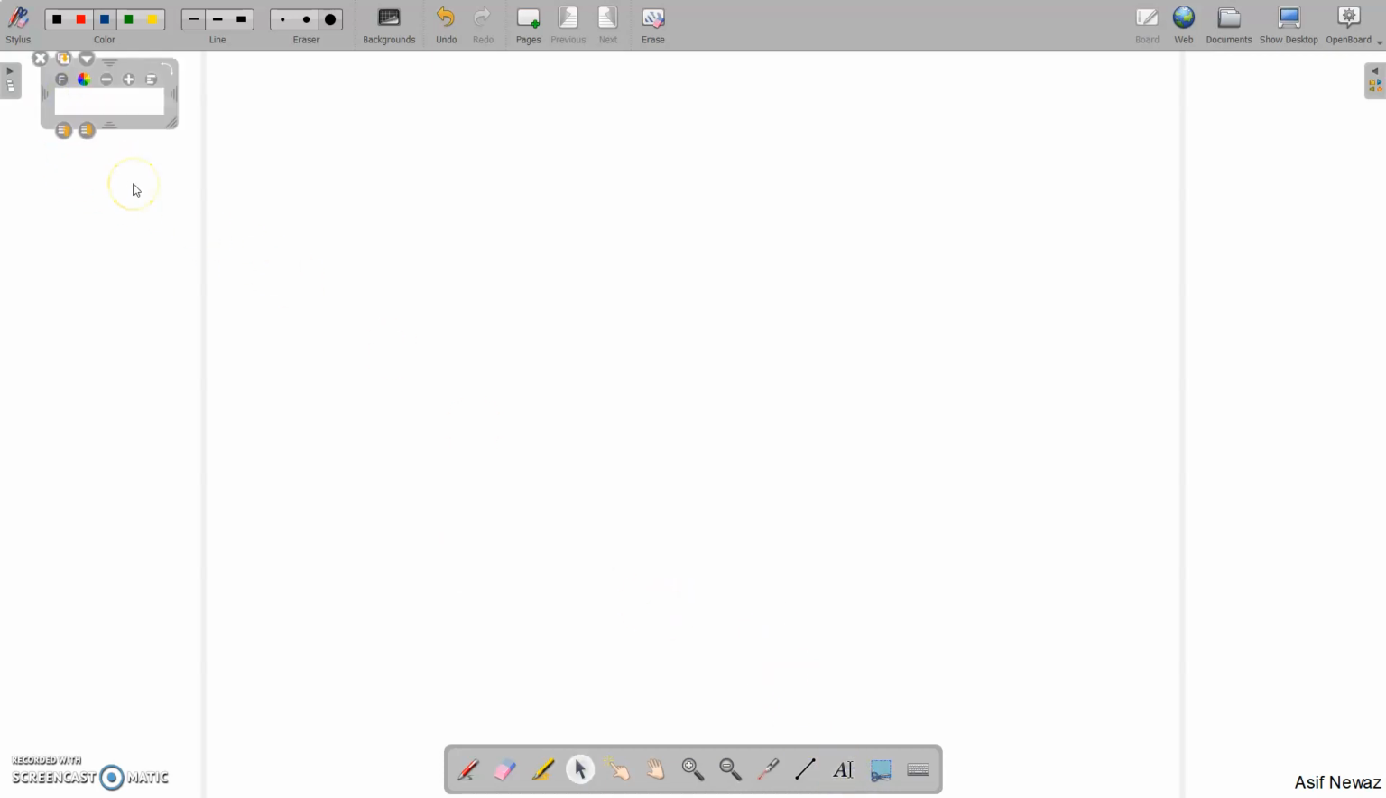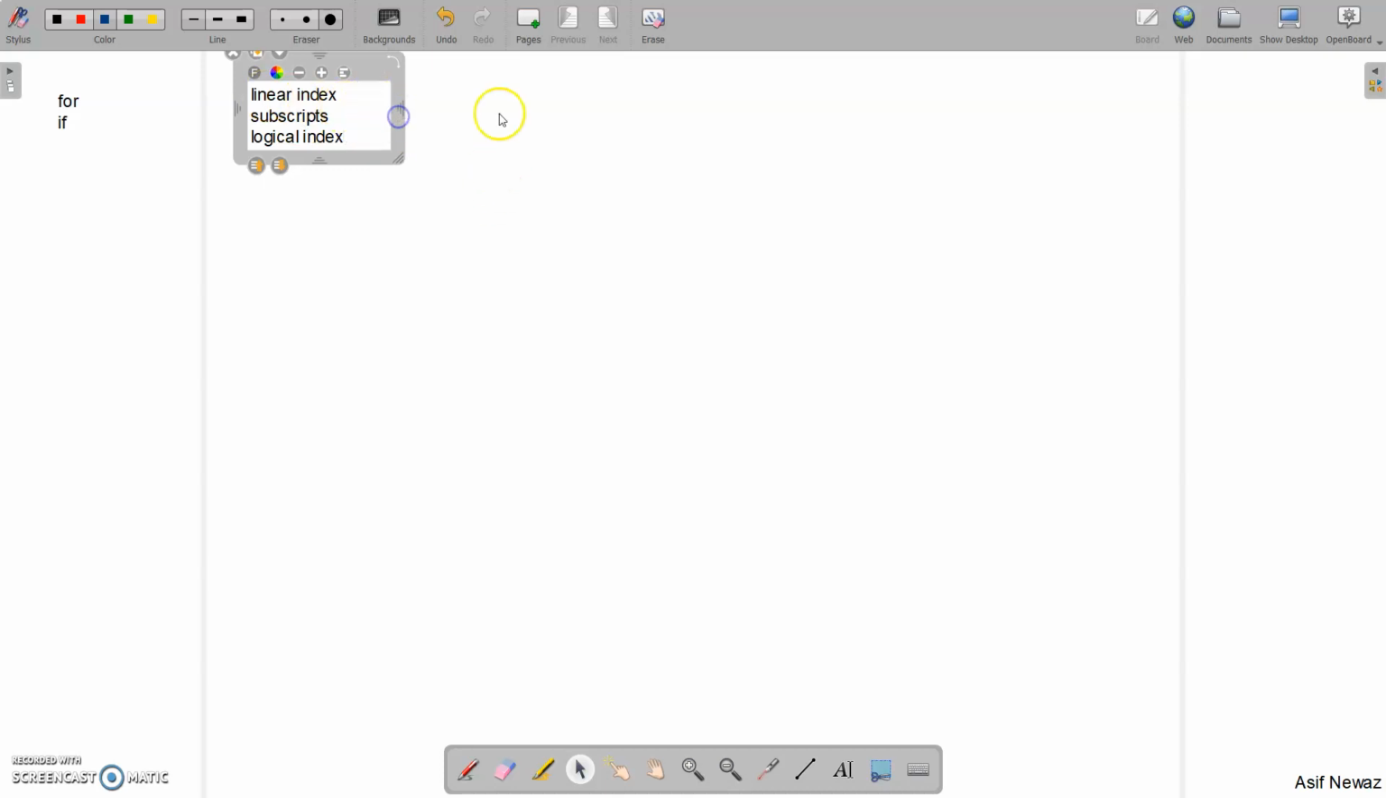So we started our lectures with for loops and if-else conditions. Okay. They are very basic things and they are available in every programming language. Next we learned another very important thing, that is called linear index. If you remember linear index, then we learned subscripts. We have also seen logical index, three types of index that are available in MATLAB, to identify the position of an element in an array, things like that.